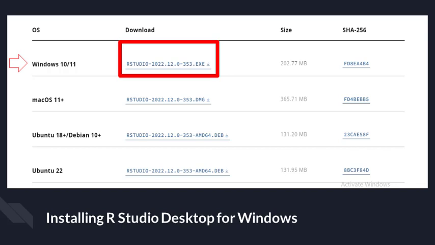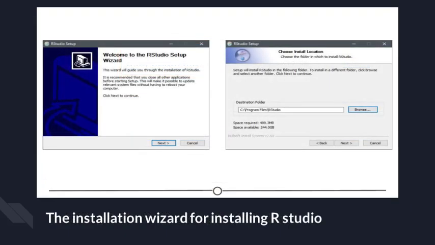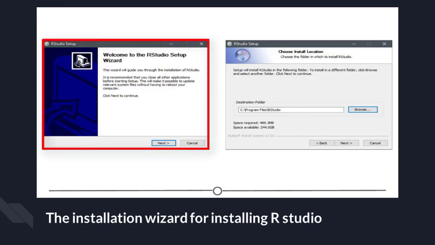Let's begin with Windows first. For Windows, select the RStudio installer for Windows 10 or 11. This will initiate the download process. When the download is complete, open this executable file to access the installation wizard. You may be presented with a security warning at this time. Allow it to make changes to your computer. Following this, the installation wizard will open. Following the defaults on each of the windows of the wizard is appropriate for installation.